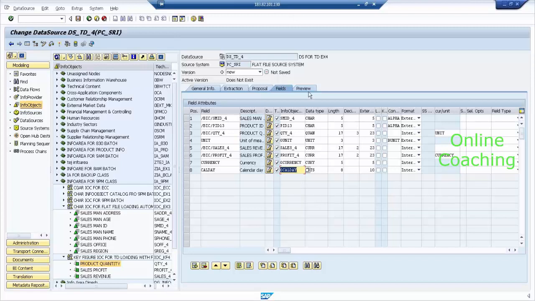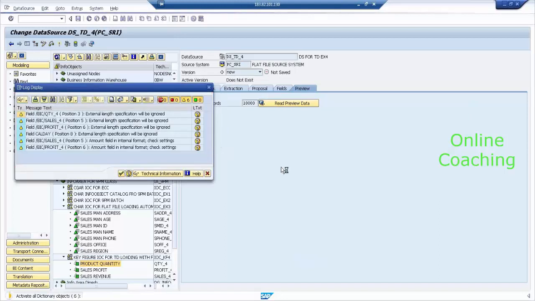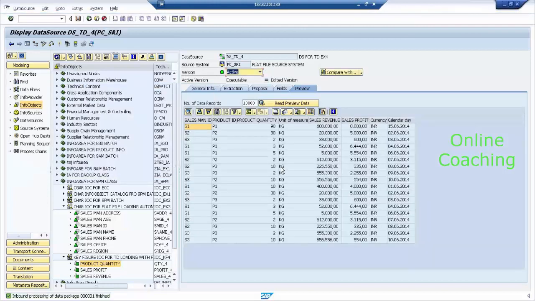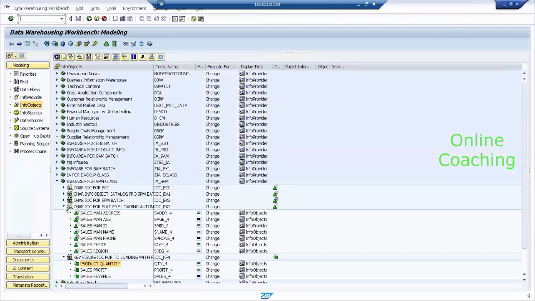Once you map all the fields, go to preview tab. Click on read preview data, activate. The data source will be activated here. Okay, my data source is ready, but we have not loaded the data.